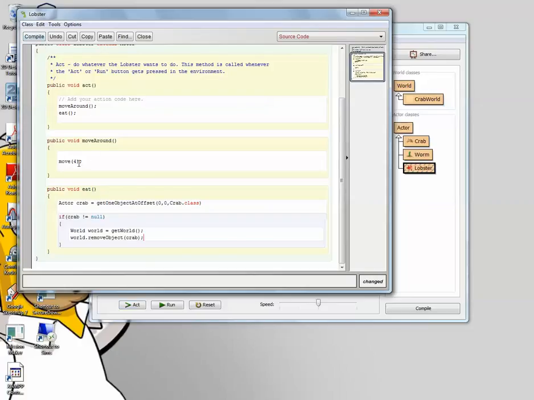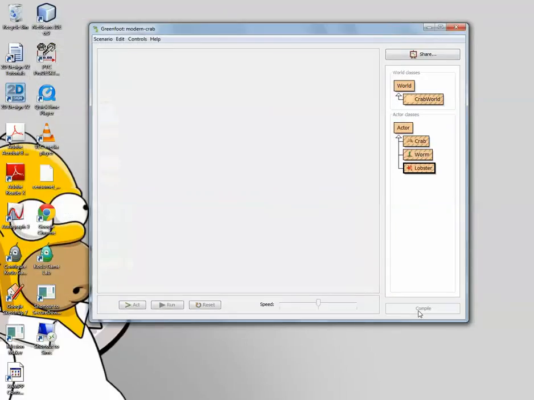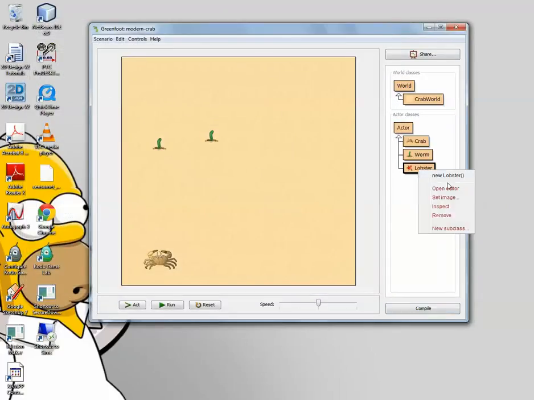At the moment, the lobster doesn't turn, but I'm going to do that next. So I'm going to just compile this for the moment. Oh, picked up an error. Semicolon expected. So let's add one in. Compile again. Yep, everything's fine. I'm going to add a lobster to my world, and I'm going to run. The lobster's going to get stuck on the side, but that's fine. I want to test if the lobster successfully ate my crab. Yep. So I'm going to reset.